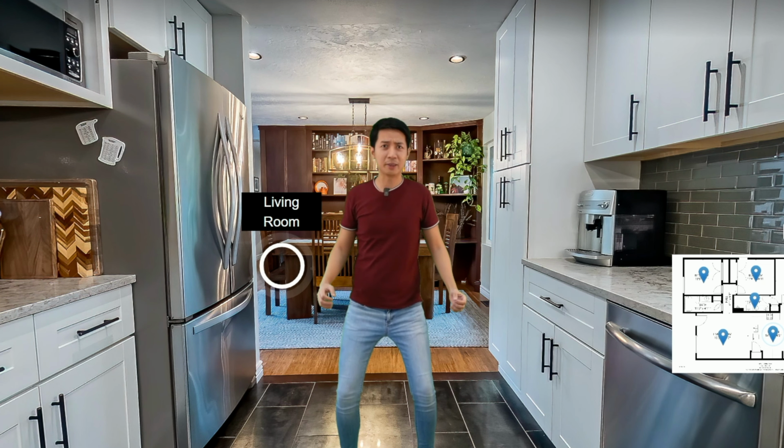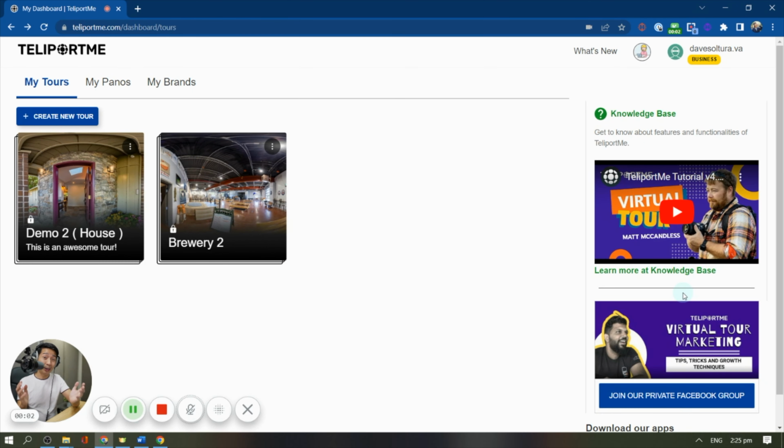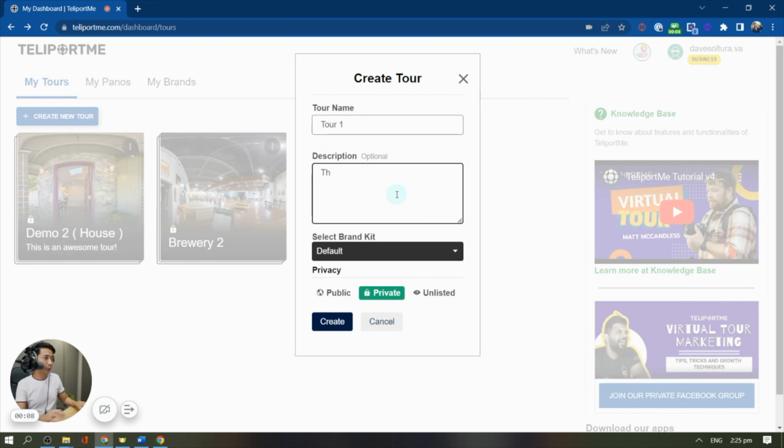Where am I? This isn't my house. Welcome to the TeliportMe dashboard. Let's have a look around. Okay, so when we click Create New Tour, we can say Tour 1, this is a new tour. And you can select a brand kit. A brand kit has your branding elements, like your fonts, your colors, and any styling elements that make up your brand. It makes it easier for you to brandify your tours.